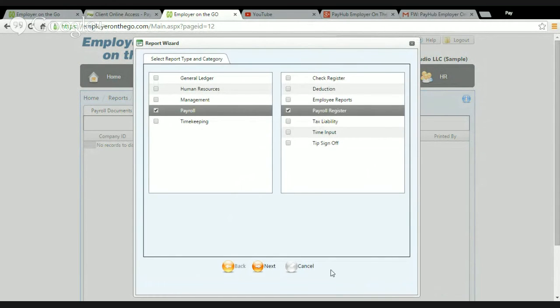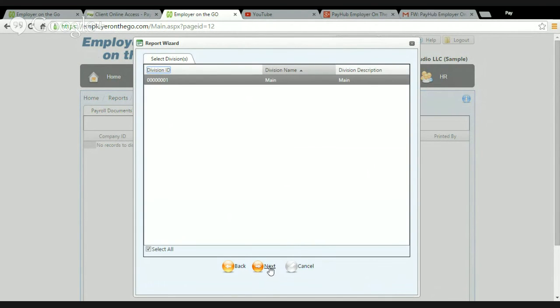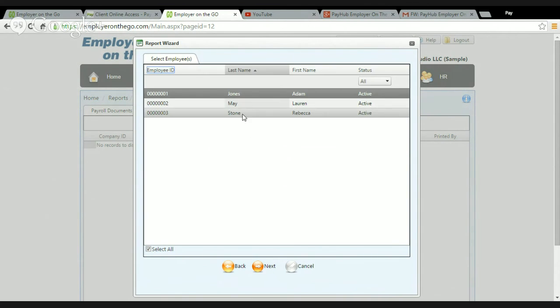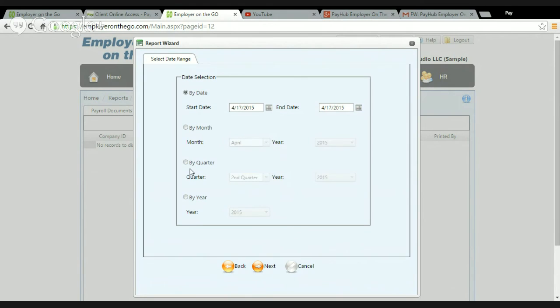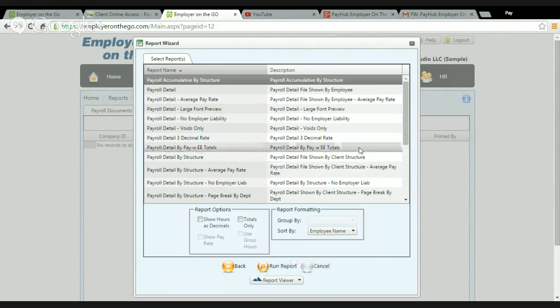So for instance, you need to know how many hours one particular employee worked last month. You will go next through the departments and you can create custom reports. So if you have multiple departments, it will ask you to either select all or choose the one you want. For instance, I need to know Rebecca Stone's, so I'm going to click her. I'm going to click next, and then you can decide if you want to know by quarter, by month, the information for this report.